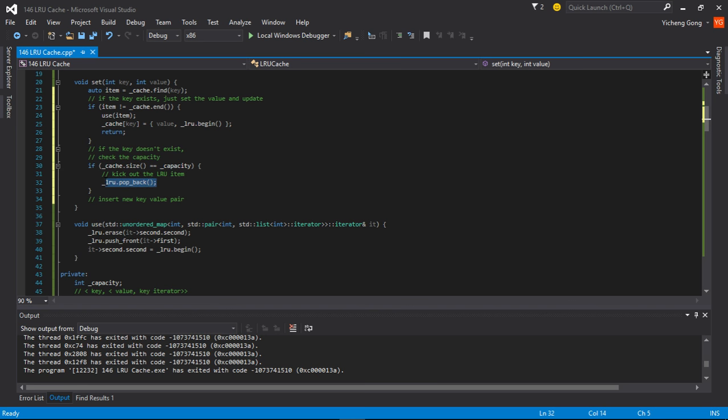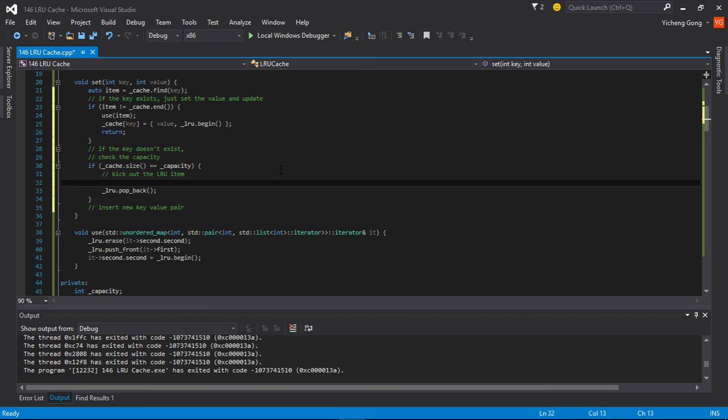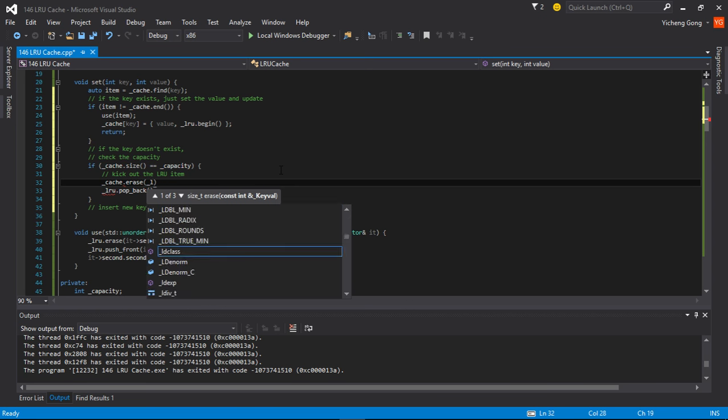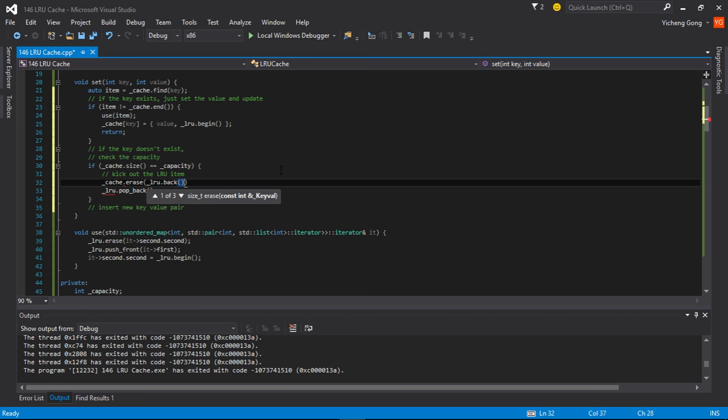So before we actually pop back, which means we delete it from the end of our list, we should erase it from the cache first by giving it the element in the back of the list by calling back, since this will give us the least recently used key, and then we can delete that key from our list.